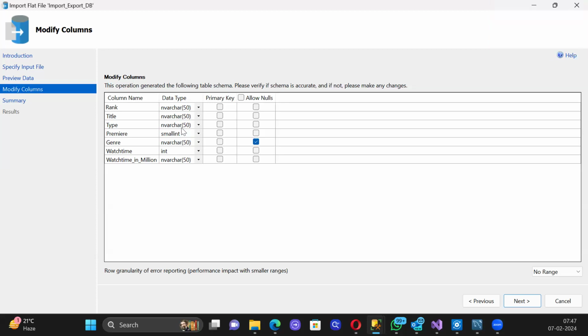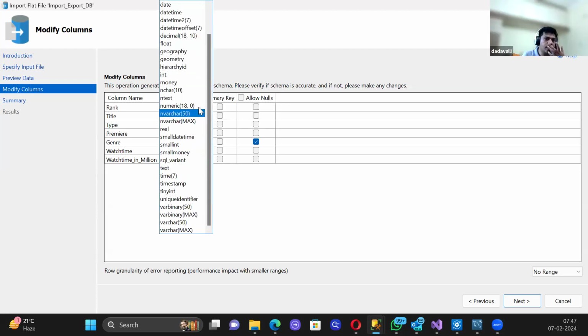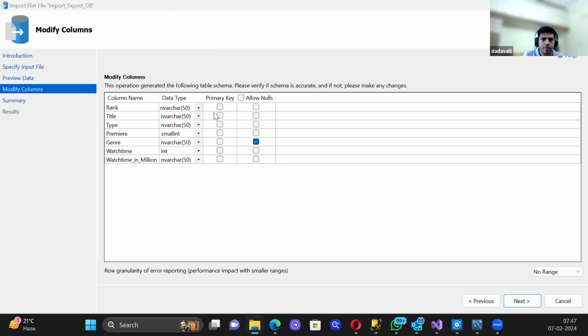So for example, if you don't want the rank, how does the rank look? Let me just open the CSV file. Let's open it with Excel.